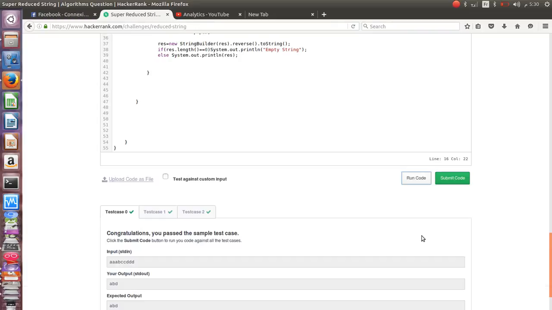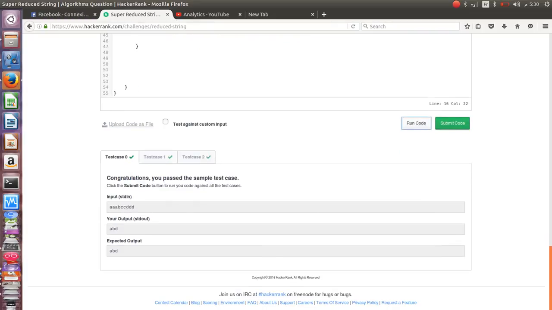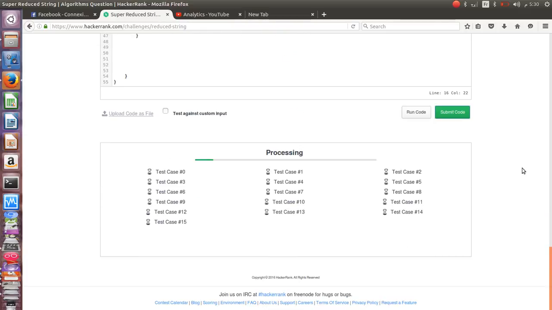Oh, cool. So I have green everywhere for the first test case and the third case. Let's submit it and let's see the results. I hope there are no red marks. Yay! Finally, thank God.